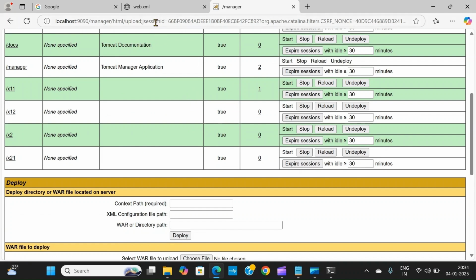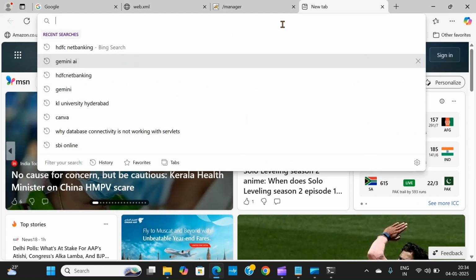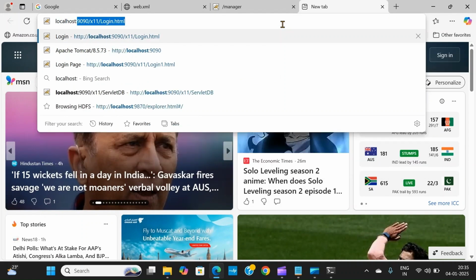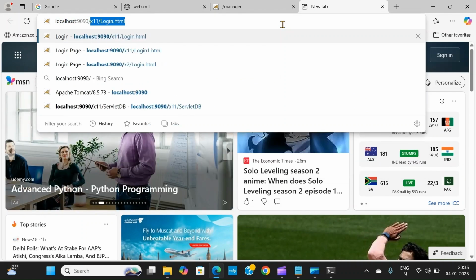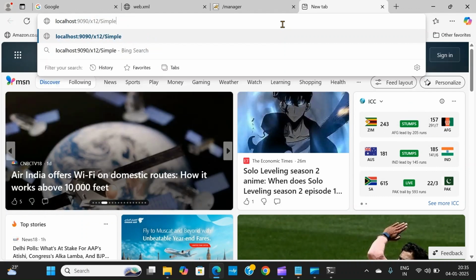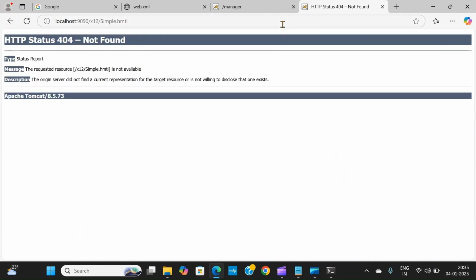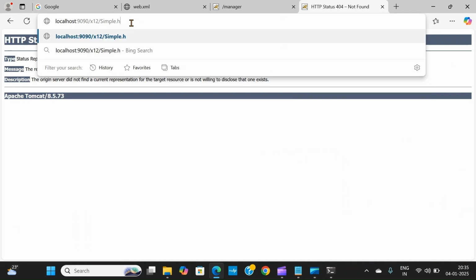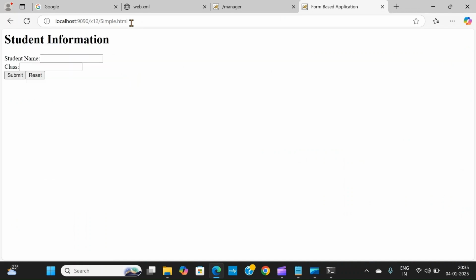Now once it is done, okay, I need to go for executing my program. So localhost 9090 slash x12 slash simple.html I need to call. Okay, there is a spelling mistake here. HTML. Okay, now you got this one.